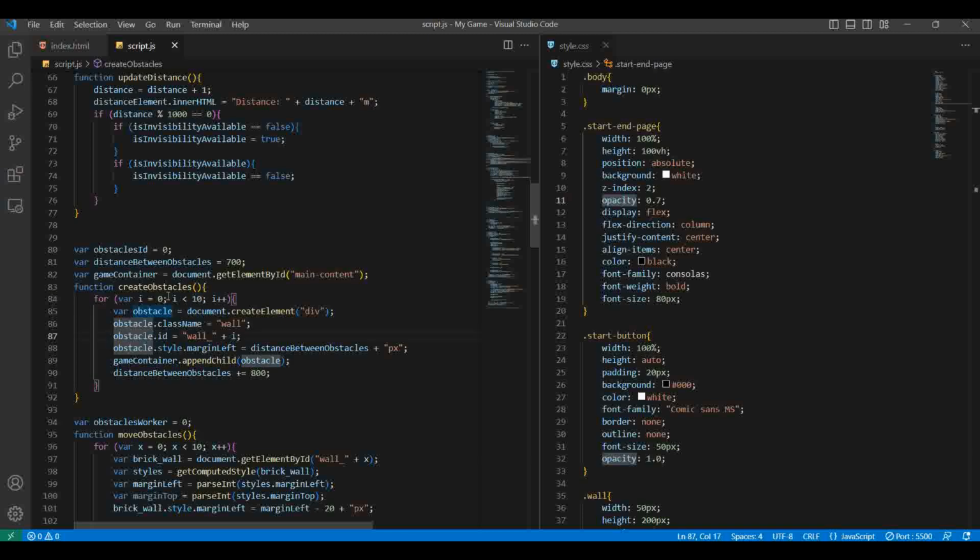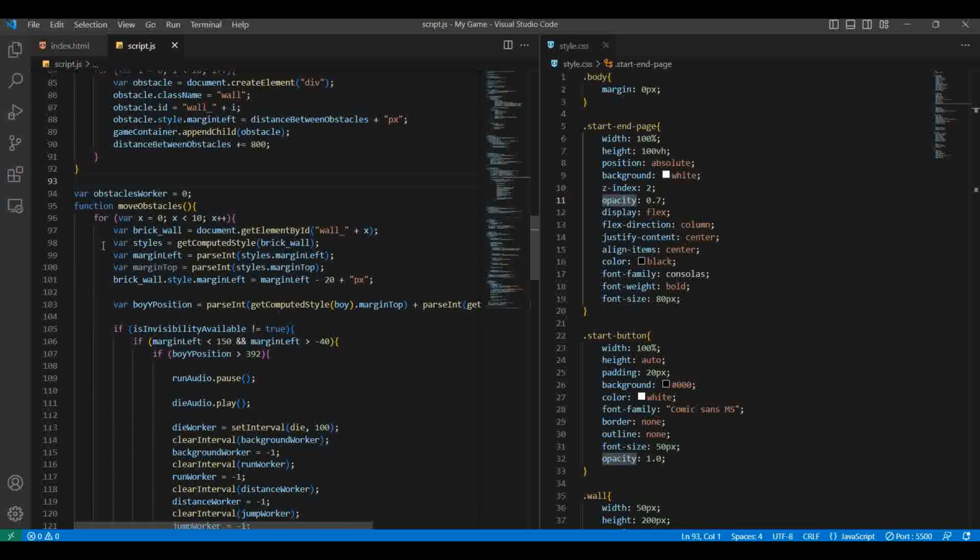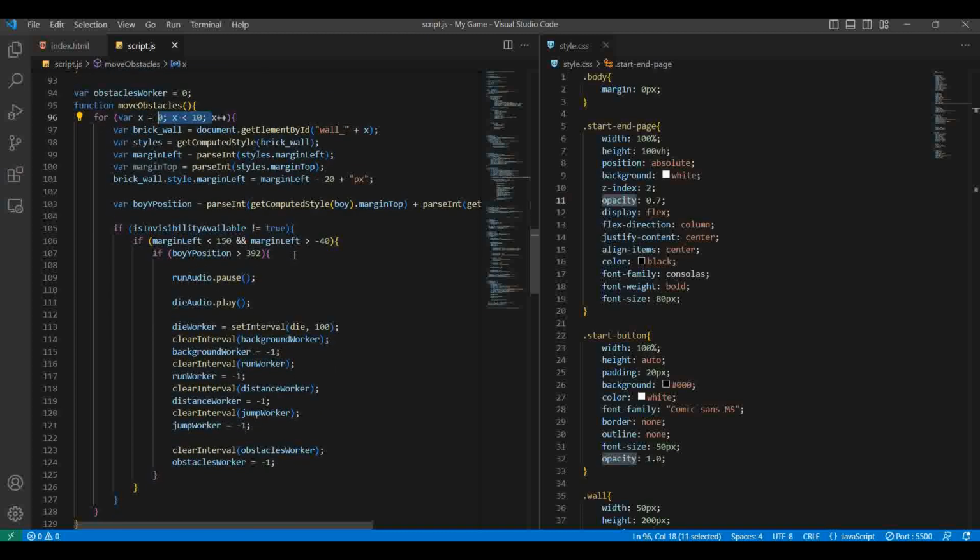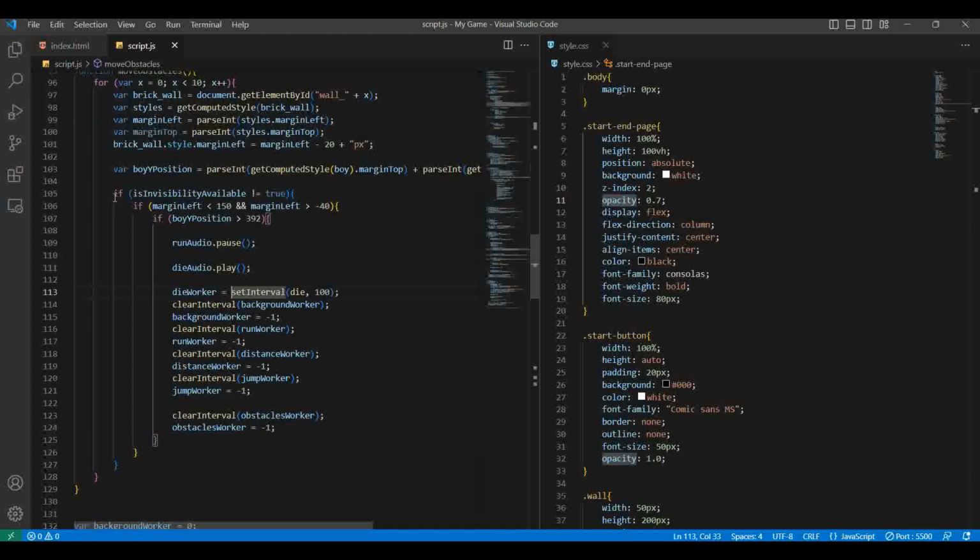Next I have created a move obstacles function that helps us move the obstacles. It moves each obstacle in each iteration, so it loops 10 times. So our 10 obstacles start to move, that means they start to come towards the boy. Using this if condition, I set the game quit logic. That means if our obstacle hits the boy, or the boy hits the obstacle, we quit the game.